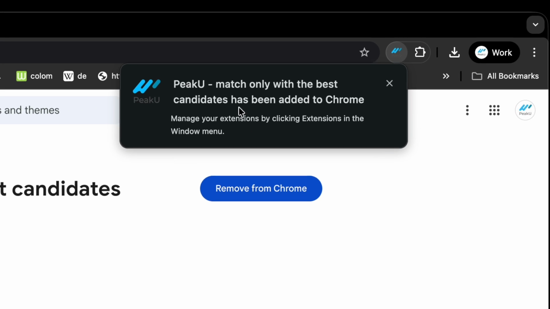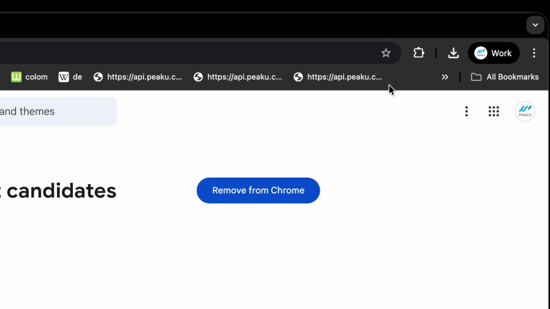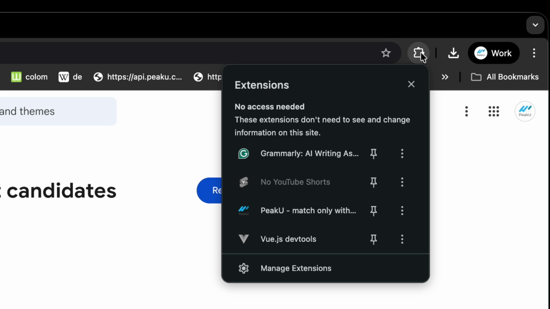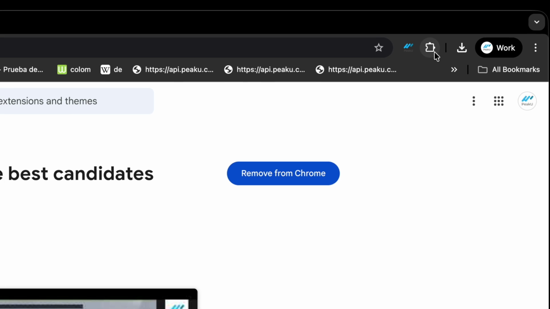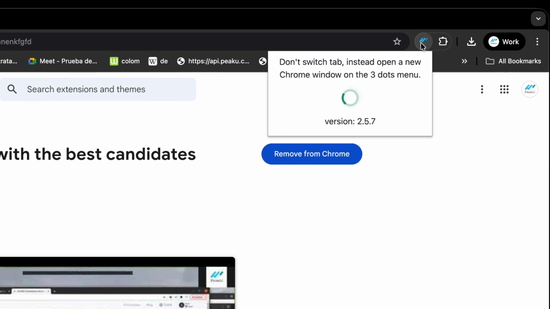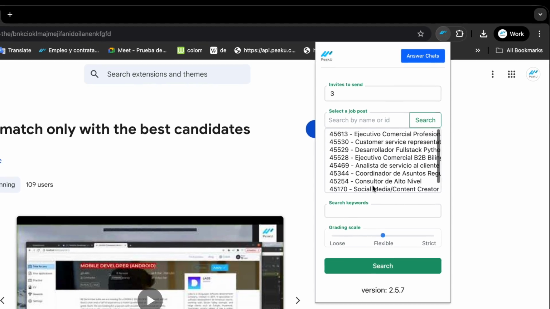Once installed, you can see this pop-up. We'll close it, and as we close it, we have to pin the extension in order to work with it. So I'll go over here to this button that's like kind of a cookie, and I'll pin it over here. Once it's pinned, it'll show next to the other button. Now I'll click on PQ, and you'll see this small screen. We are done for this step.